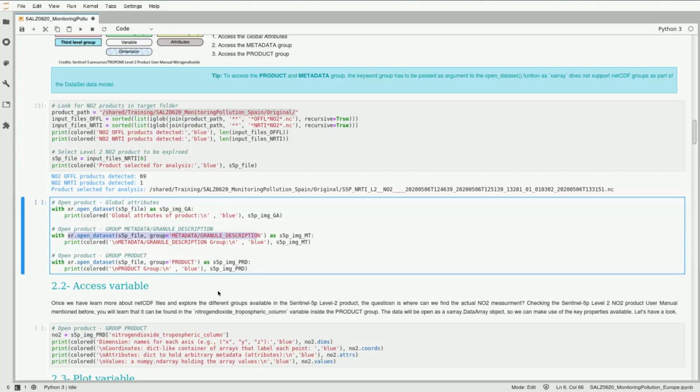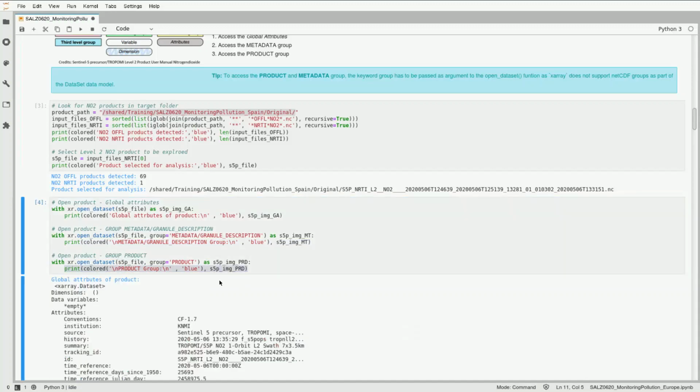And then I'm just going to do the same, but in this case, I'm going to focus on the product group, which is the one that actually contains the geophysical parameter. So as you can see, I'm doing everything in one code cell. And after accessing the different parts I said, I'm just printing them here to have a look once I run the cell. So let's run the cell and let's see the output.